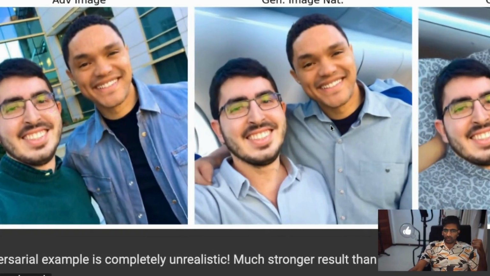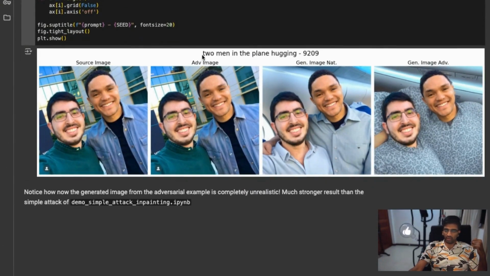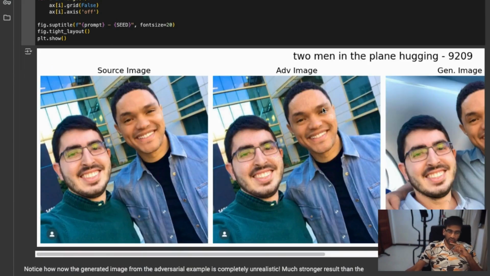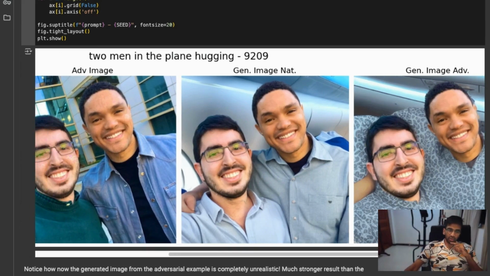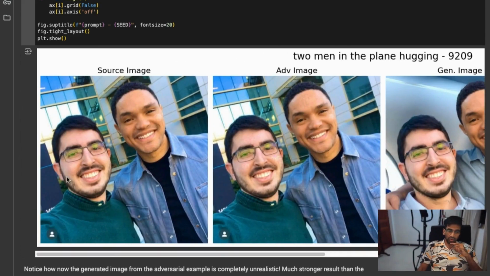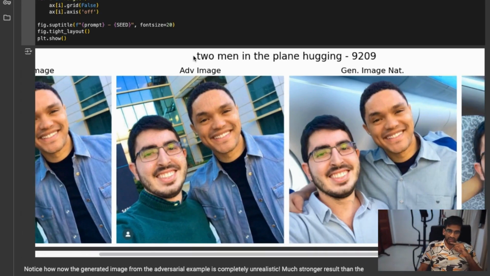And using a stable diffusion model, you give a prompt like "2 men in a plane hugging." If you did not apply the protection, this is how the outcome would be. This is how the outcome would be if you took the original source image and gave the prompt "2 men in a plane hugging."